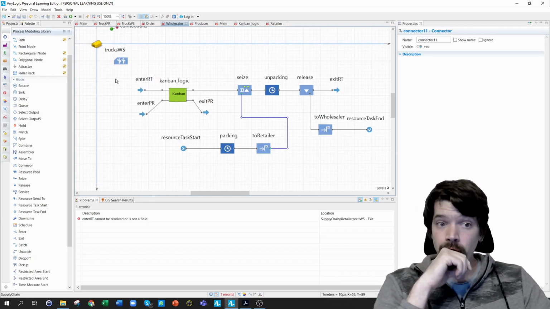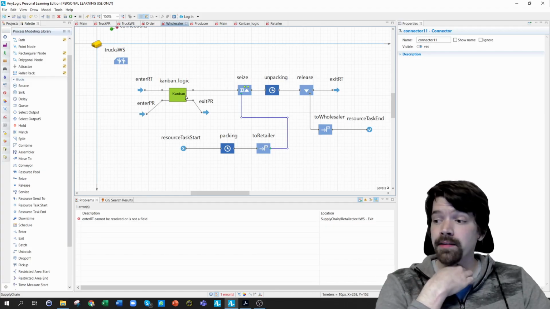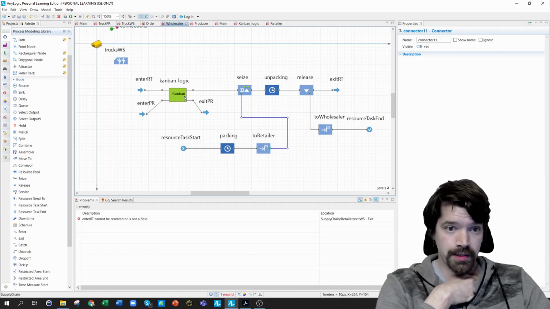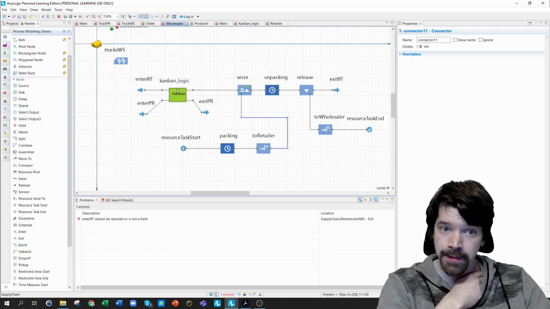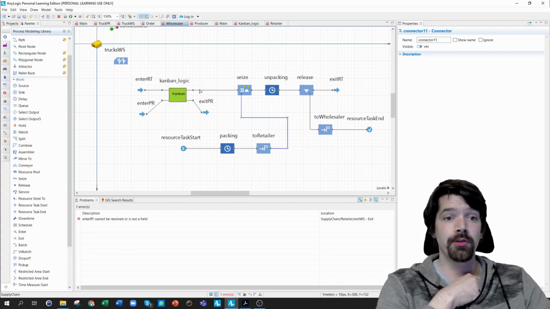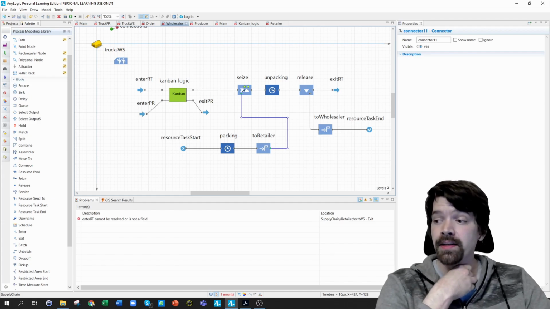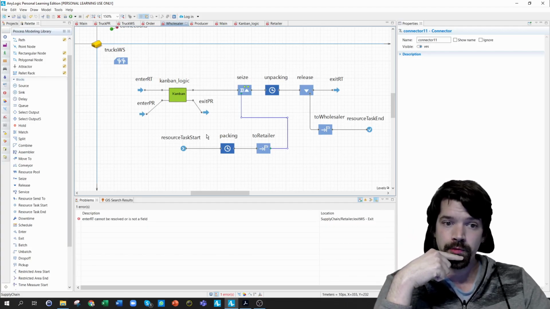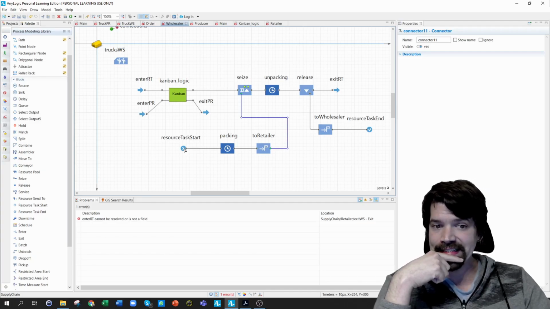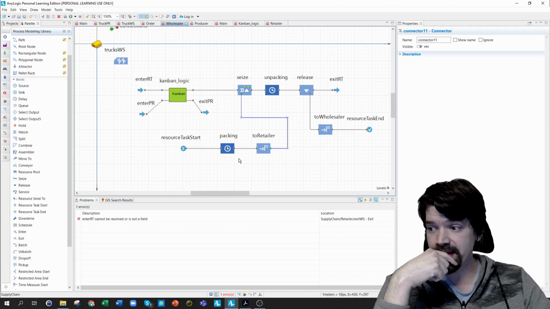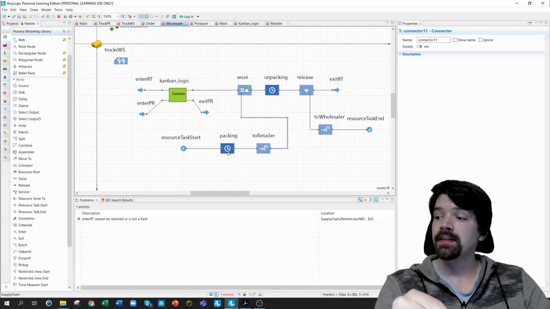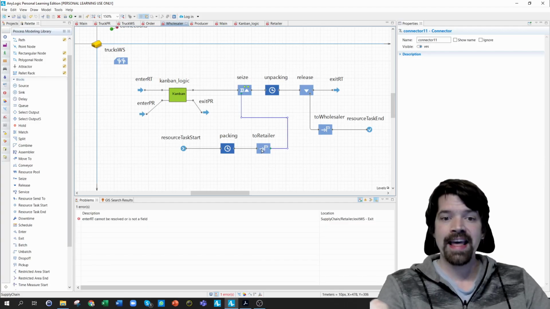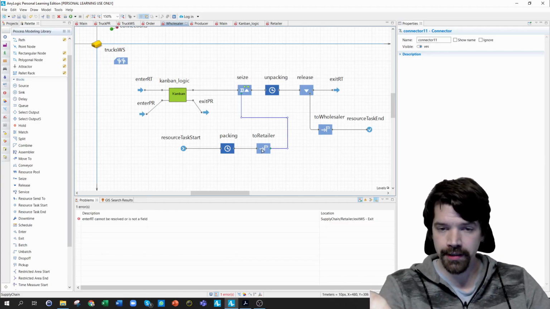So the order from the retailer arrives when a Kanban is available. So products are available on the FGI of the wholesaler. Then the order is allowed to pass the Kanban block. And this seize block means, please, I'm here, I'm the order, and now I need a transport. And this is the information to generate a resource task start. And this agent then, in this case, the packaging happening means the loading to the truck. Then we send the truck to the retailer.